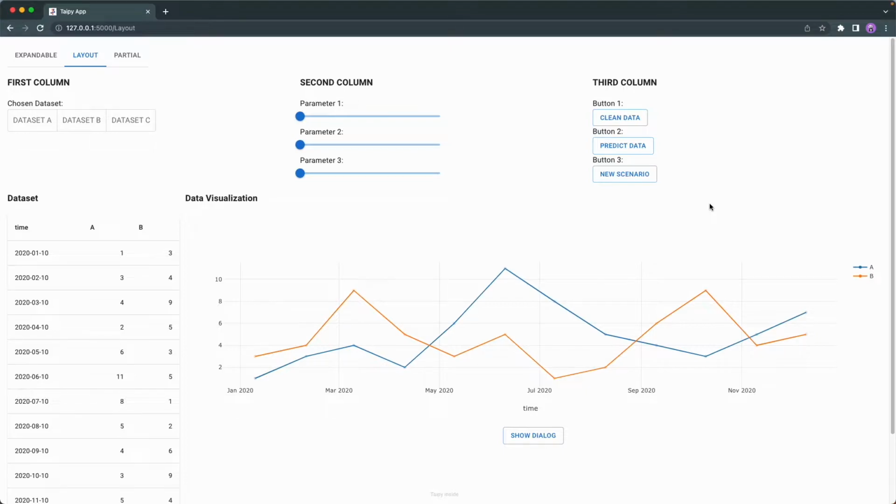To save us some time, we'll be using the application that was built in our previous video about layout. I'll put the link in the description below and also the source code that was used in that video. And now, let's get started with partials.